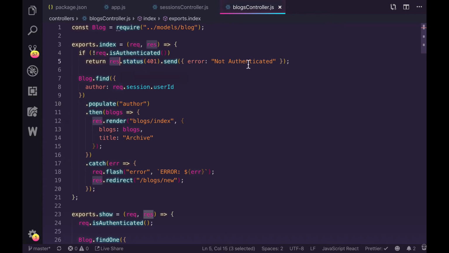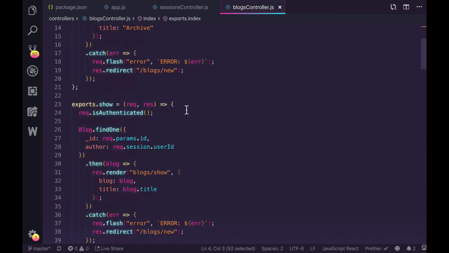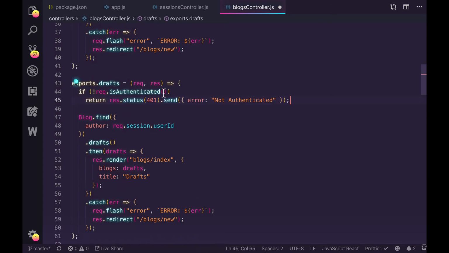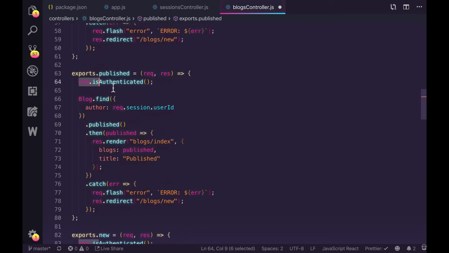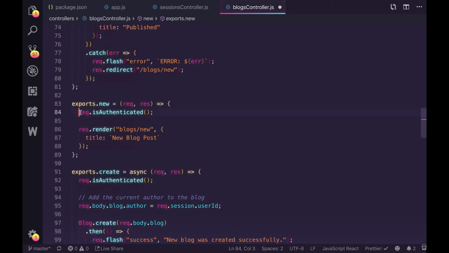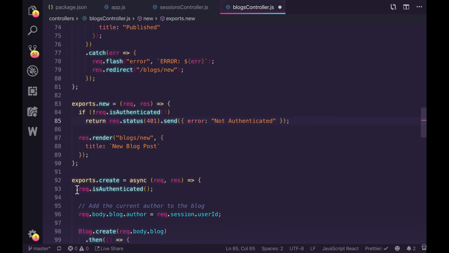All right, so now that you've copied that, go ahead and copy that. And anywhere it says request is authenticated needs to be replaced with that logic. So that will be all of them. And actually, that's not 100% true. We're going to remove that from 2 of them.